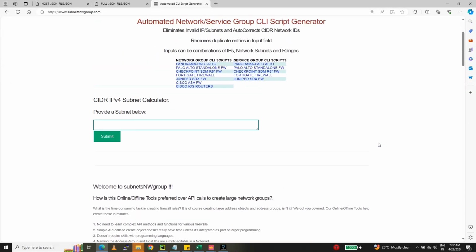As you have seen in the thumbnail, in this video let's look into how quickly we can remove a particular IP from the security policies of CheckPoint firewall rules, as well as from the network groups.